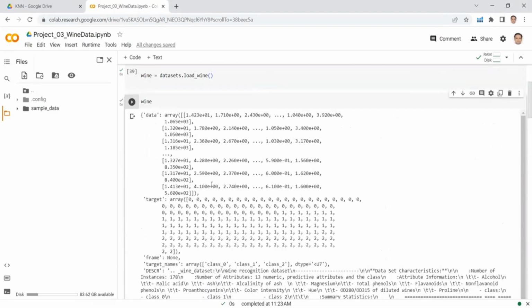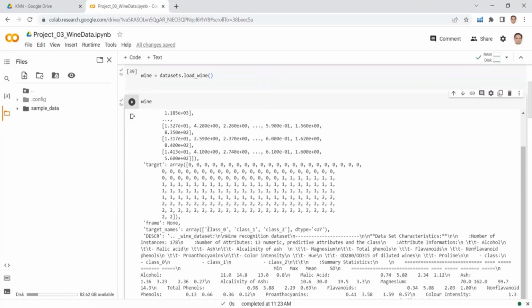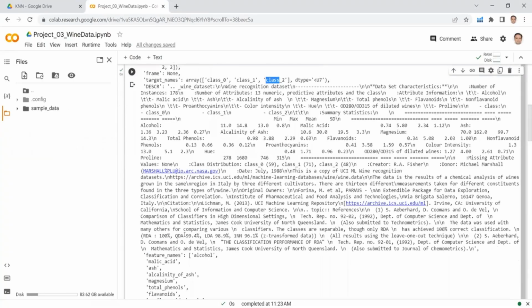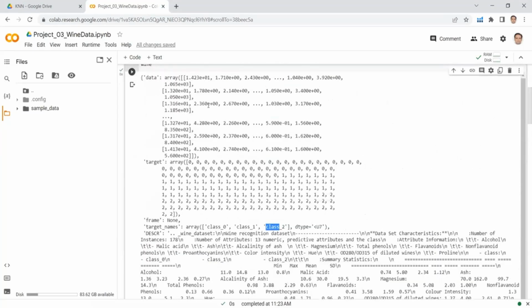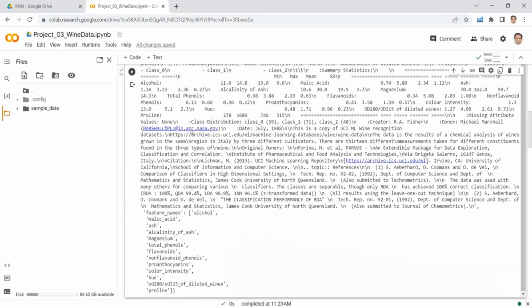So basically our wine has 3 quality classes. That is, the quality belongs to class 0, class 1, or class 2, based on these features. So we have a wine data set, we have the features, and we have the targets. So basically we have 3 targets. Okay, let's explore this data further.